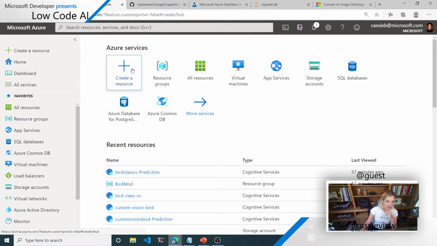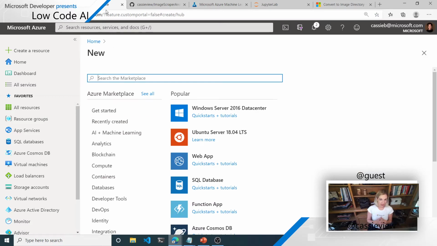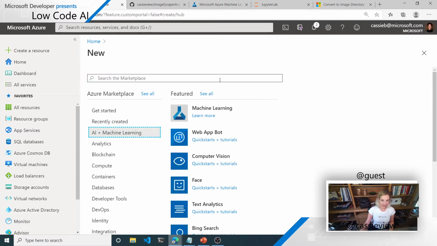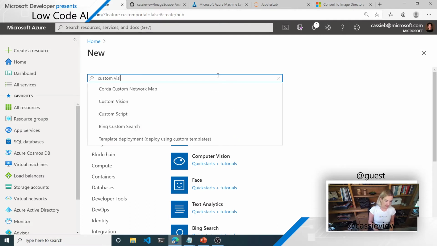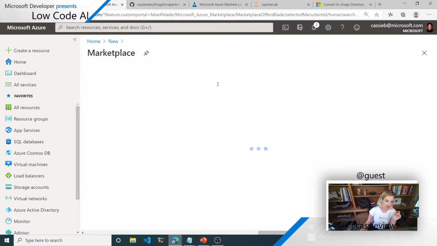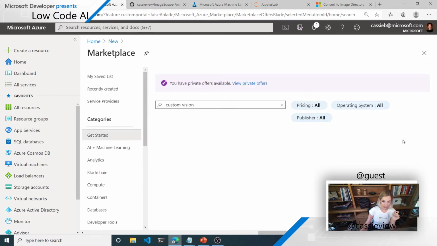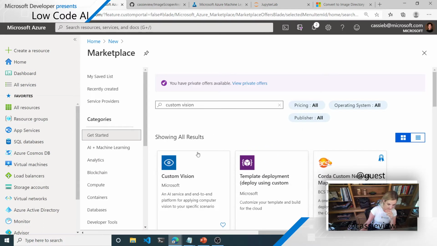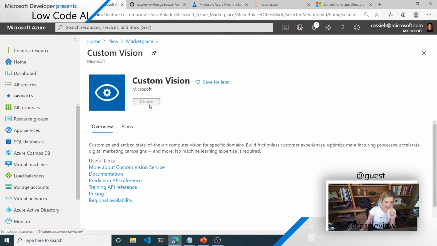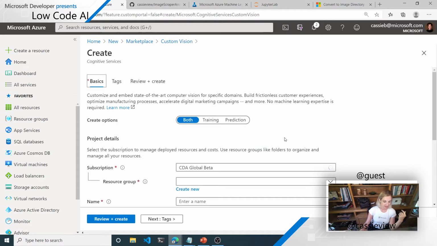So first, when you go to create a resource, you can just click create resource. And if you're familiar with Azure, I'm sure you're familiar with the creating resource process. It's the same for all, right? But you can go into AI machine learning. You can see different ones there. I can also search custom vision, and then it'll bring up the search results. And then I would click create, and then I would create my resource.